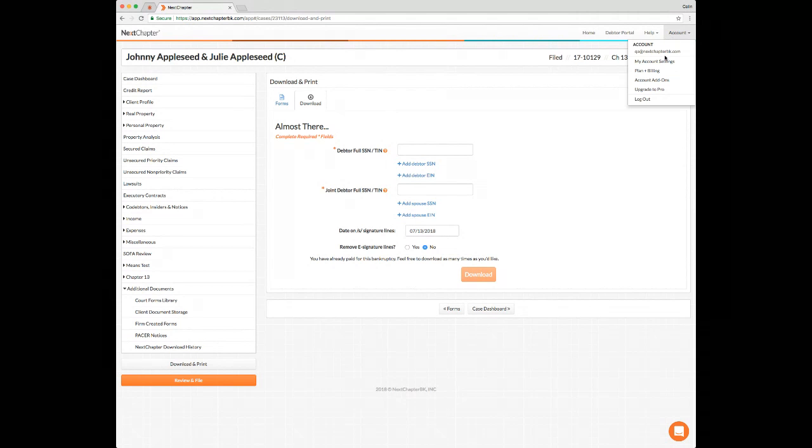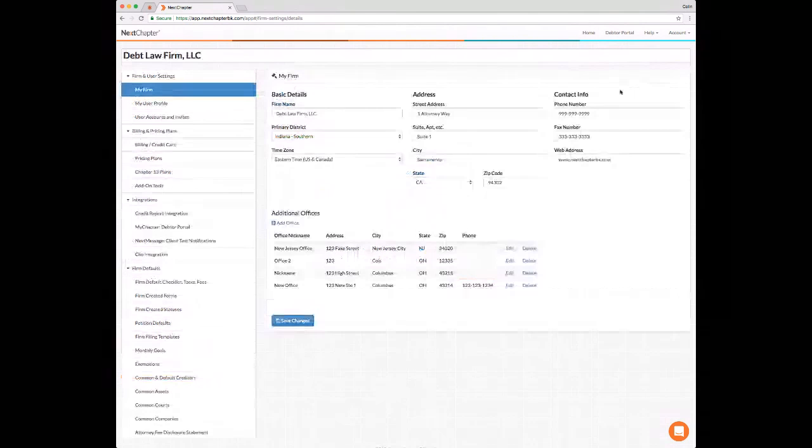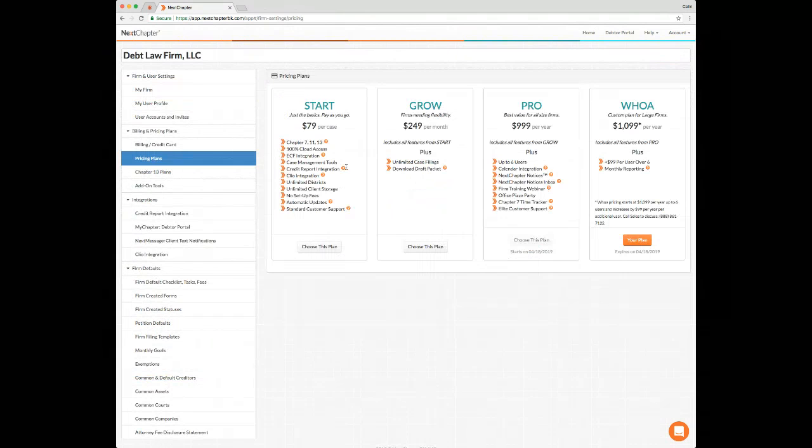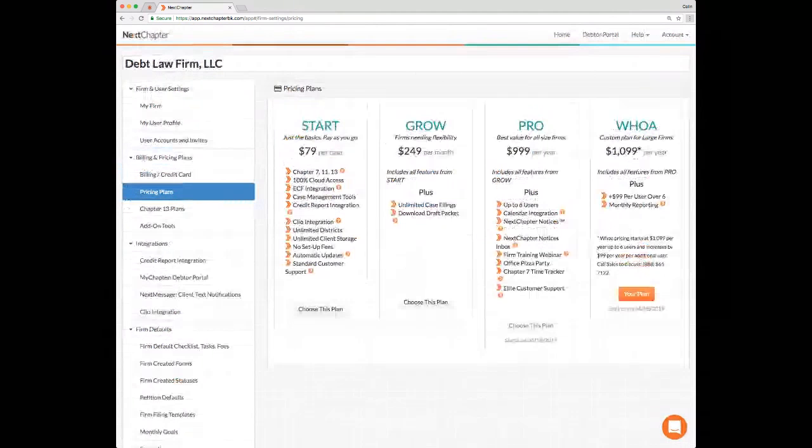But we'll go back into the account settings so we can talk about some of that pricing again. With our pricing plans, I'm actually going to zoom in a little bit here. It's a little bit easier to see.